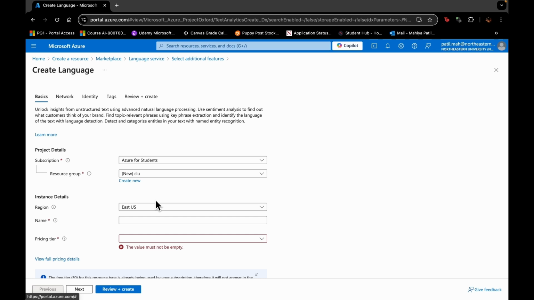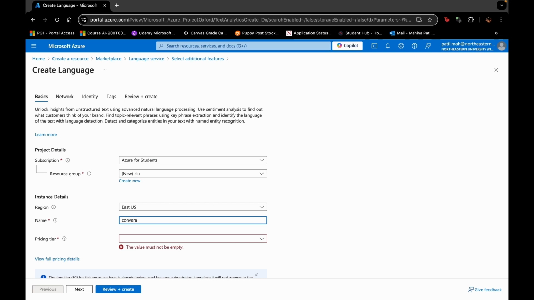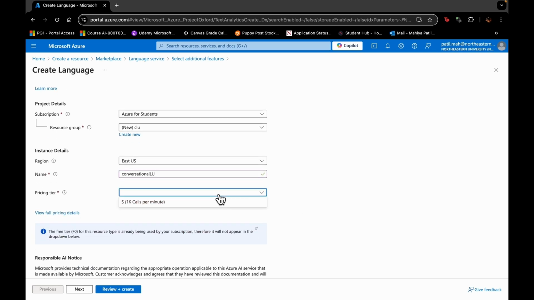The region, please pick the region that is closest to you. For me, that will be East US. The name, I'll name it Conversational LU. Okay. Pricing tier. So for the pricing tier, please select free F0 or S if free F0 is not available. My bad. As I do not have free F0 available to me, I'll be selecting S, which has 1K calls per minute.